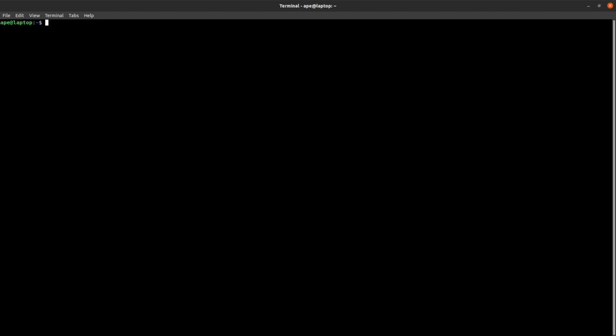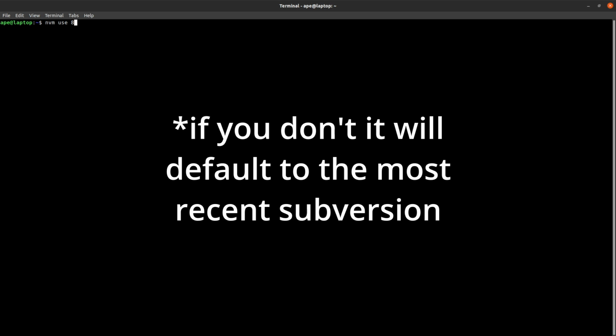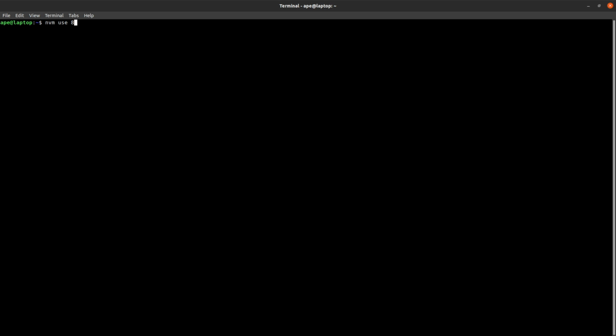So if you want to switch between different Node versions, you can use the version number. If within that version number you have, say, 10 and 12, you'd have to specify that. But since we only have one version of 8 installed, we can use this. Same to switch back to 14.